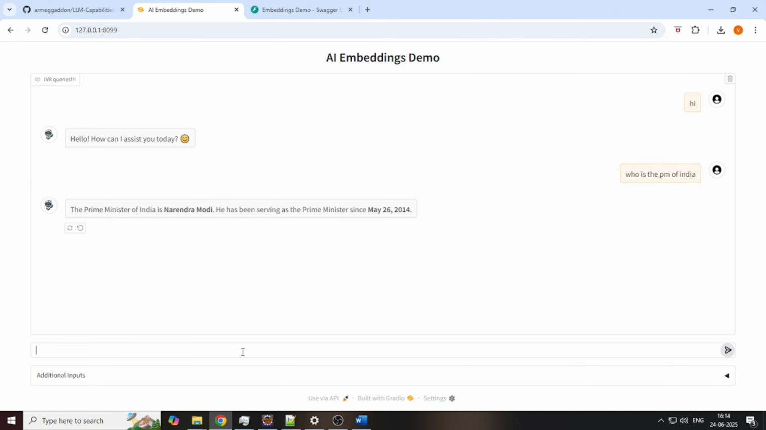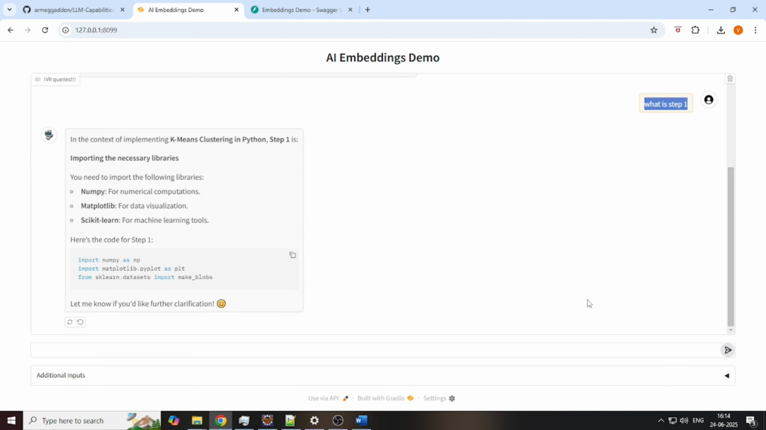because it is nowhere present in the LLM. This will be converted into a vector, and then matched with the vector embeddings present in ChromaDB, and based on the question similarity, it will extract the content, and the LLM will interpret it and give the response like this.